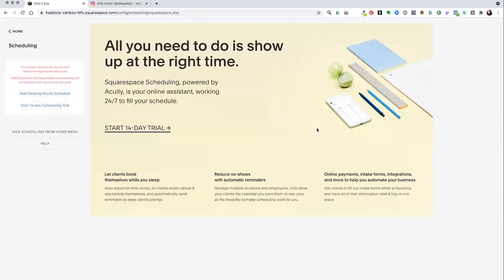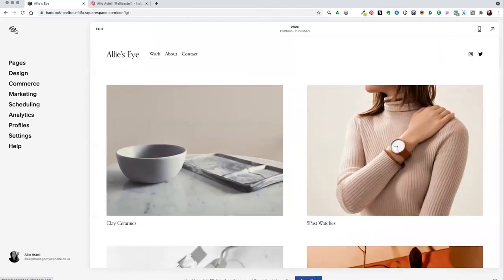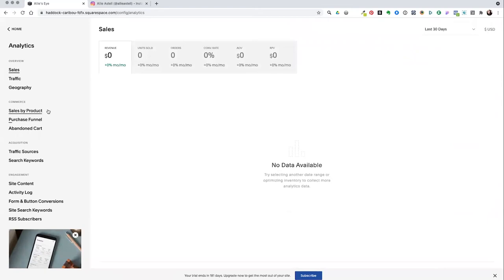Scheduling is if you want to take bookings online, this allows you to do that. Takes a while to get in there. There we go. And you can actually incorporate a calendar for customers to book time slots and pay for time slots. Then you've got analytics. So this is to keep an eye on your traffic. Obviously, there's no traffic to this site at the moment because it's completely new.